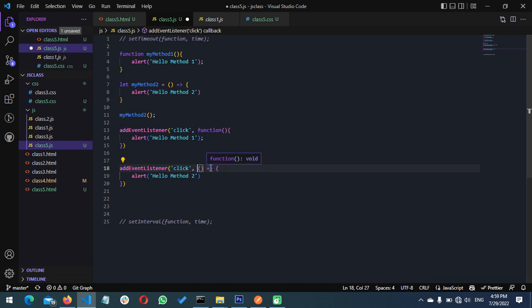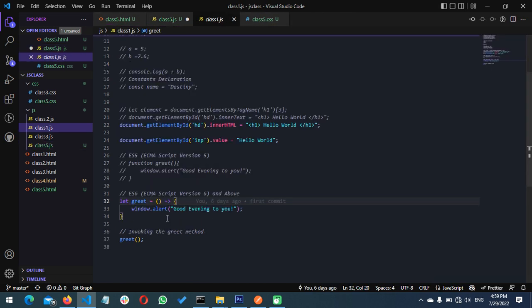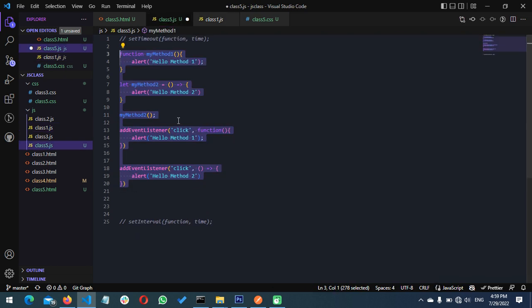It's just your equal to and greater than. So this is the same way of declaring this function like this. Let me remove all these things. They are there in your class one examples, though we're going to work more on functions later.